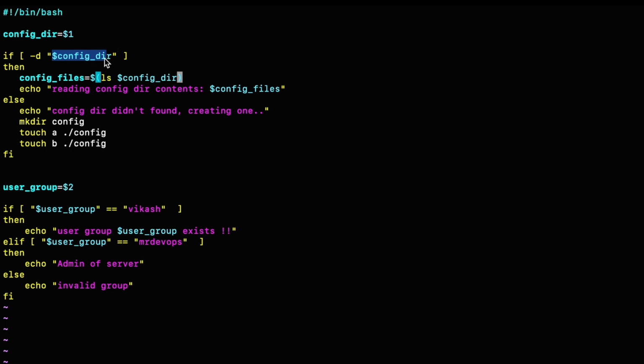If this directory exists, then it is trying to store the output of a command into a variable. Like you can see, we are listing this config directory, whatever directories and files are present, we assign to a variable and print all of them, what files and folders are there. If the directory doesn't exist, we are trying to create this directory.